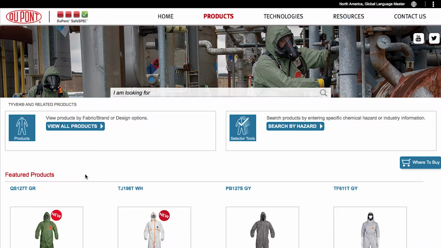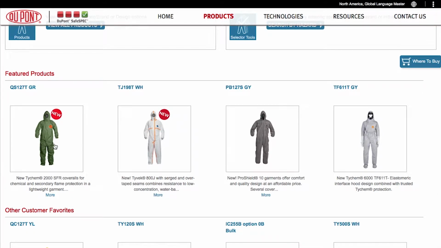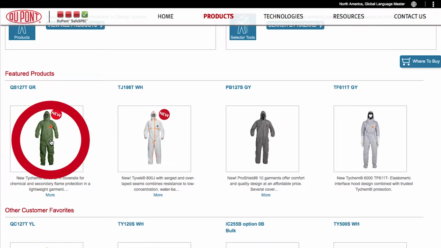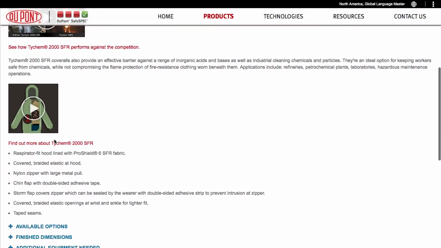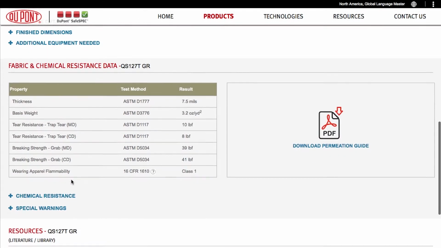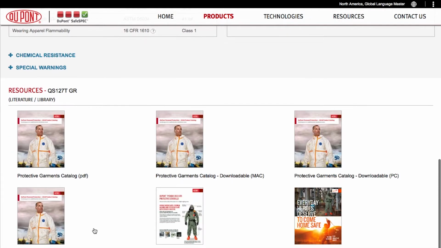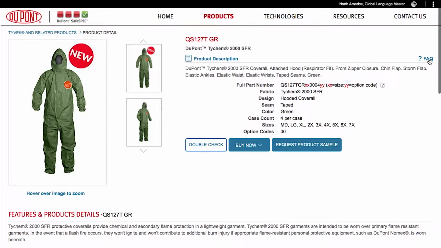When the Products page opens, a selection of featured products will appear. Click the one that interests you. For this example, we'll click on Tychem 2000 SFR coveralls. The product detail page will open, providing you with garment views, available options, finished dimensions, fabric and chemical resistance data, and product-related literature. The product detail page also includes a link to frequently asked questions, as well as information about where to buy the product and how to request a sample garment.